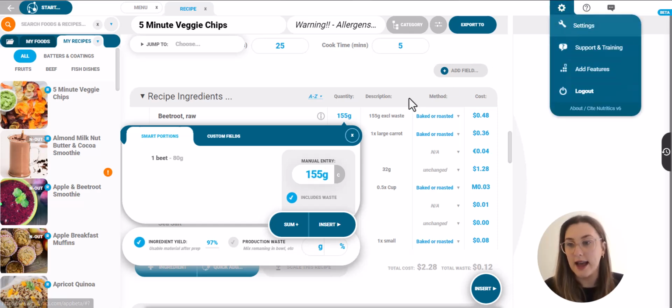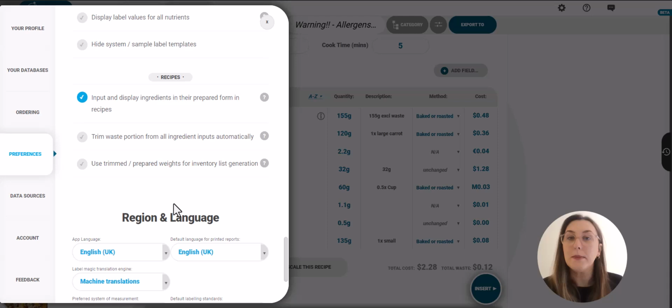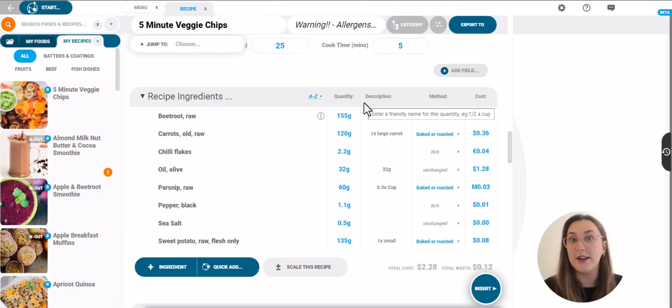And the third setting is to use these trimmed or prepared wastes when you're generating your shopping lists or your inventory lists. So it's really just allowing you, if you only work with prepared wastes, to just use those throughout the system. Hopefully you find those new settings useful and it'll streamline your own processes when you're working with waste and prepared forms in your kitchens.